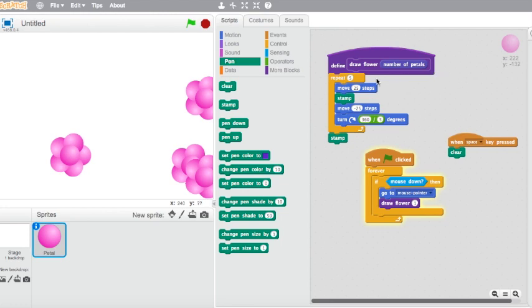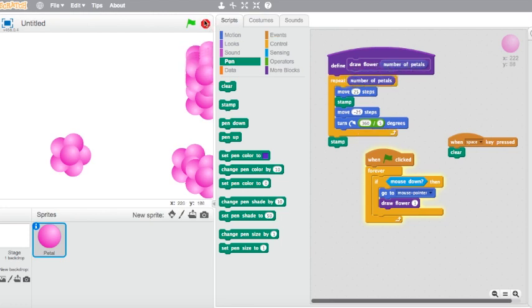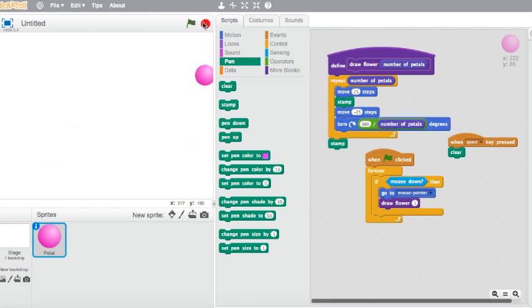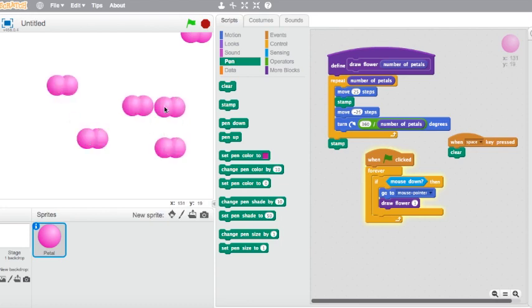Now, rather than repeating with 5 petals every time, what I can do is drag this into the repeating. And I'd have to do the same thing down here. So now, let's clear this off. I've got a different, okay, maybe not. I've got 2 petals happening. So what do I need here?